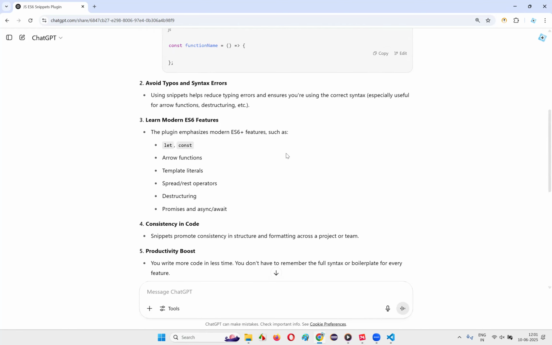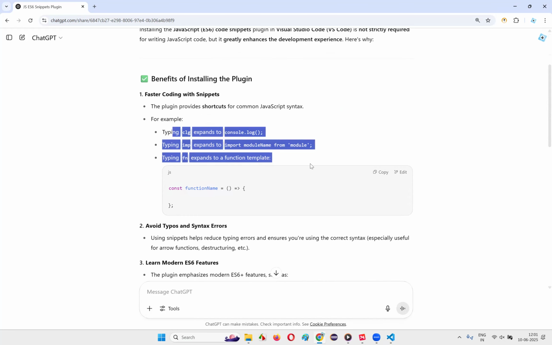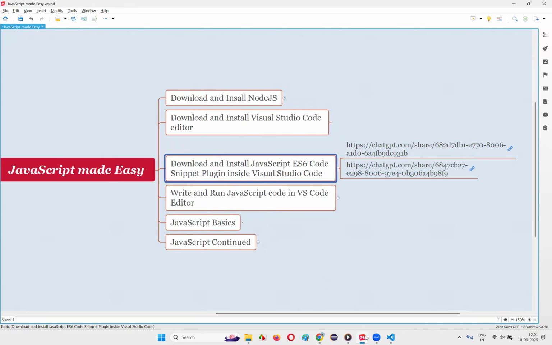Going ahead, we'll be using that. Don't worry. In this session, I'm not going to demonstrate how to use CLG and all those things, because till now I didn't show you how to write and run any sample JavaScript code in Visual Studio Code Editor. In the next session, after I have written some sample JavaScript code and run it in the editor, I'm going to demonstrate the advantage of this plugin.